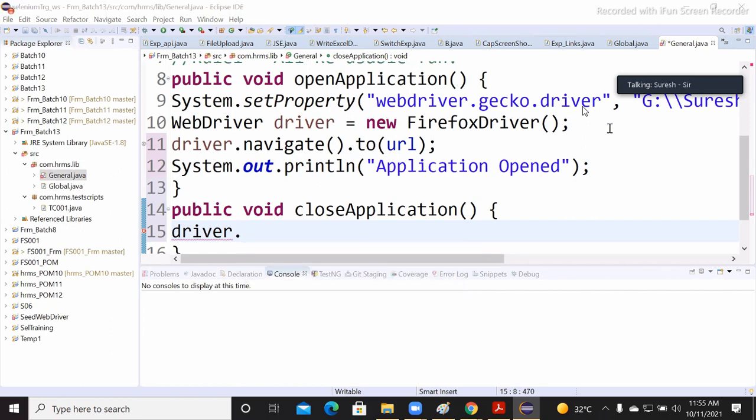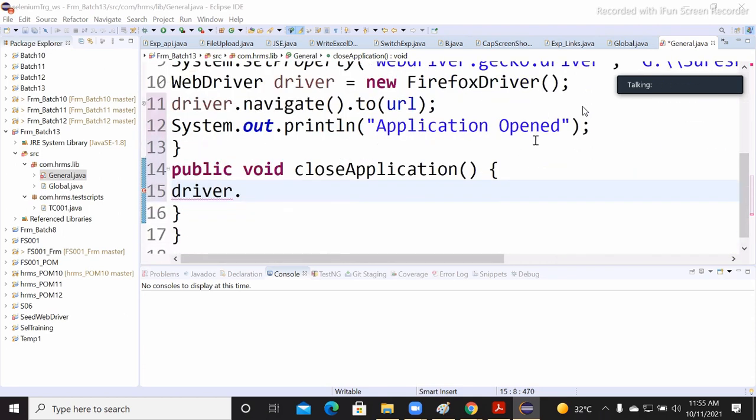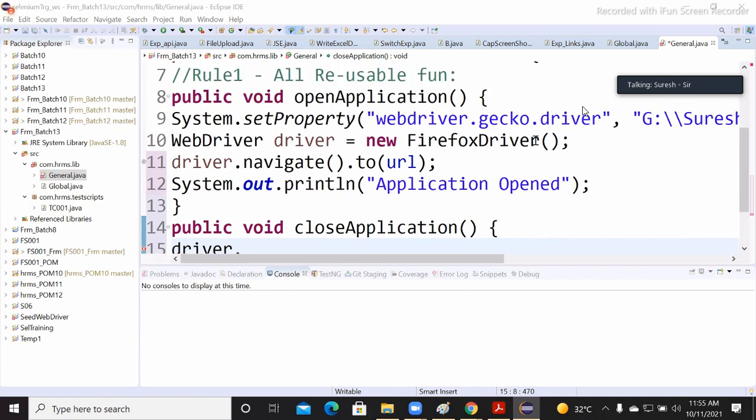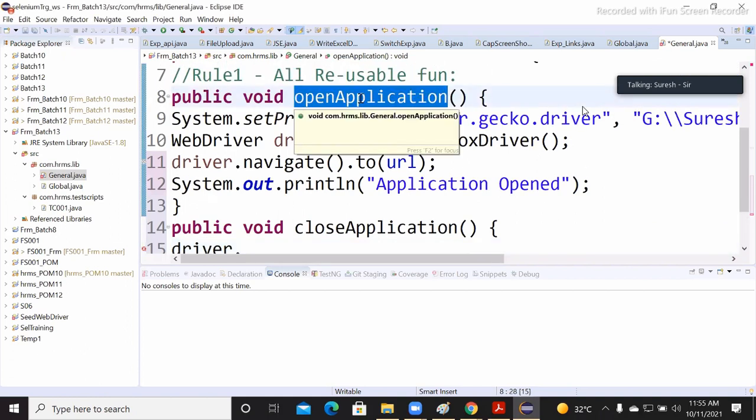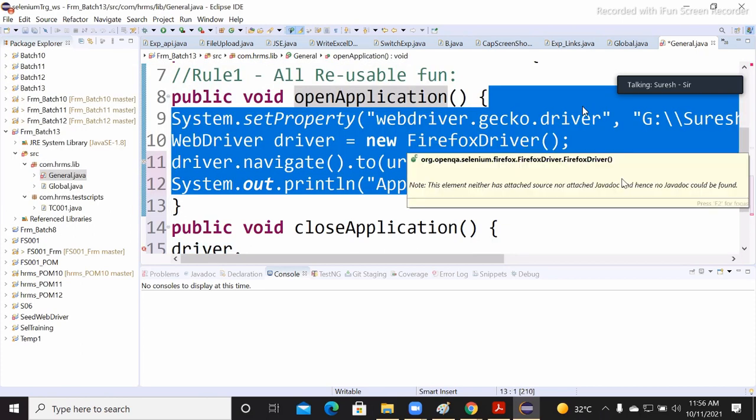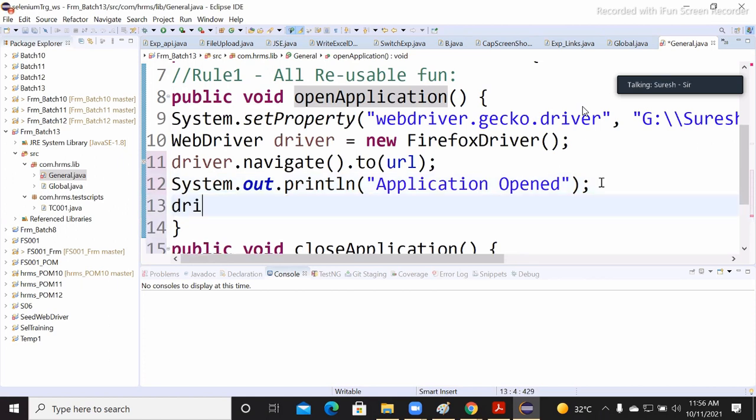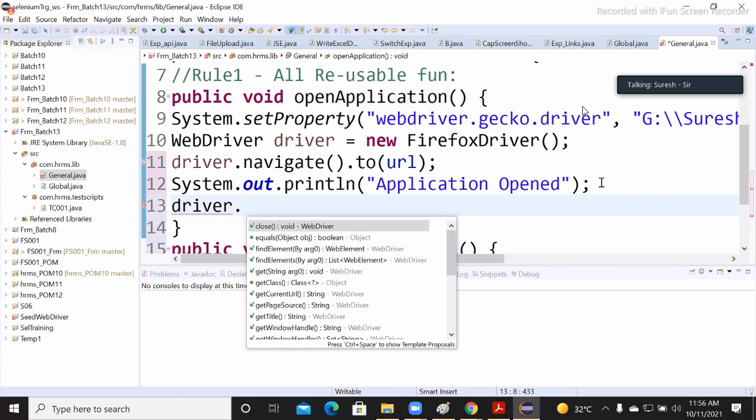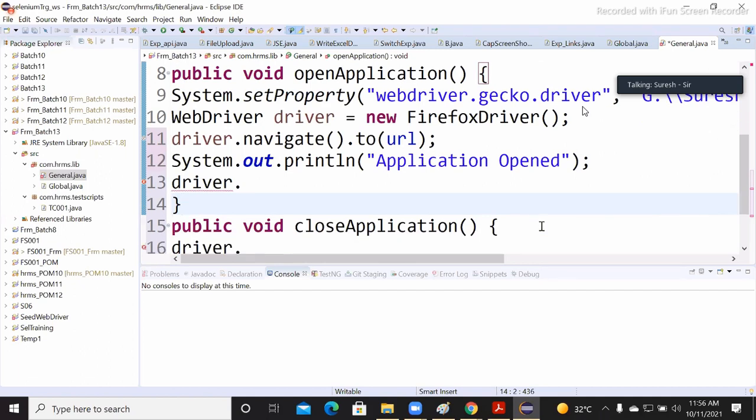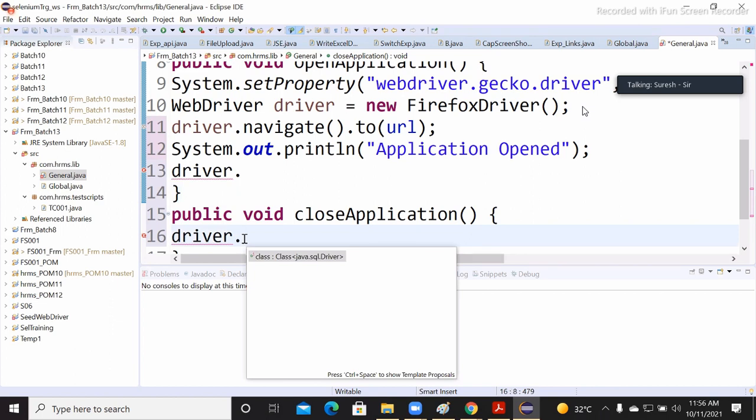We already imported the packages, the Selenium package, the WebDriver package. See the simple logic here. This is open application, one method. Then we have the close method. In this method, if I write driver dot, it gives me access. The same thing I'm trying here, the same thing I'm trying here. Is it giving access? No. So what is the difference here?